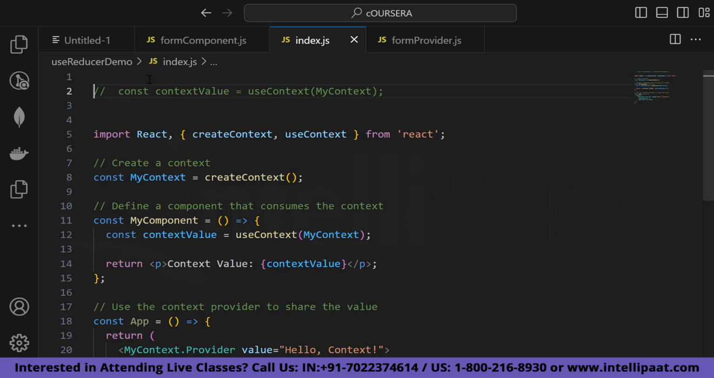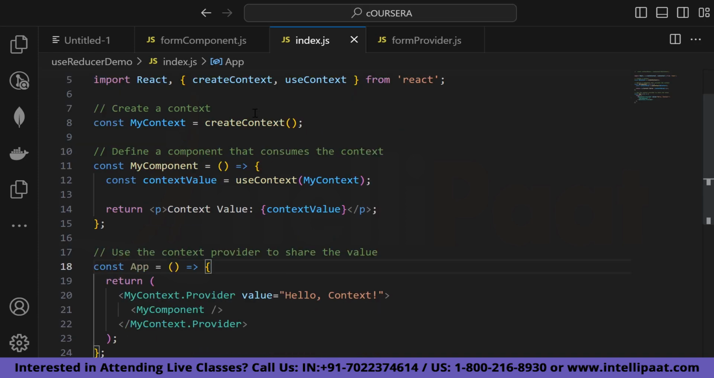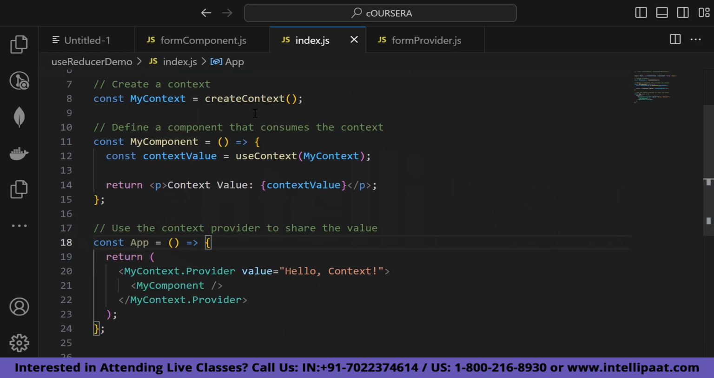First, we have created our context value, and I'm using the useContext hook, in which I'm putting my context. So here is an example showcasing the use of useContext. Here, my context represents the context object that was created using createContext. The useContext hook returns the current value of my context.